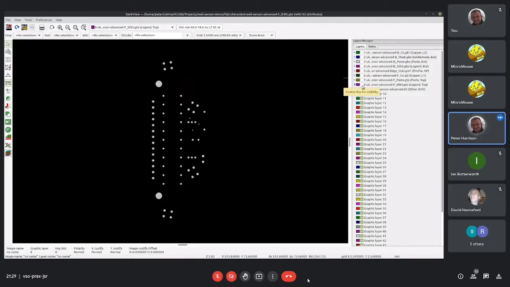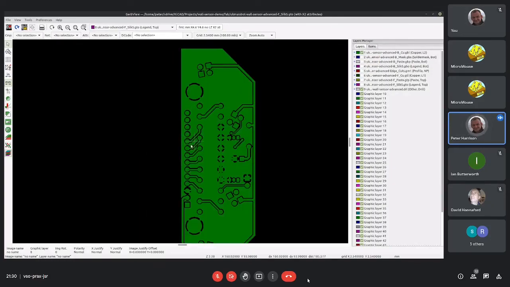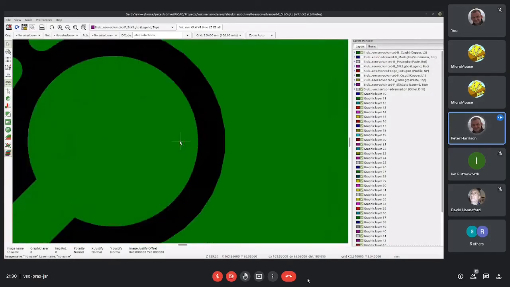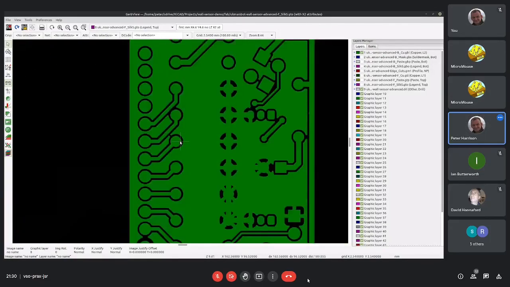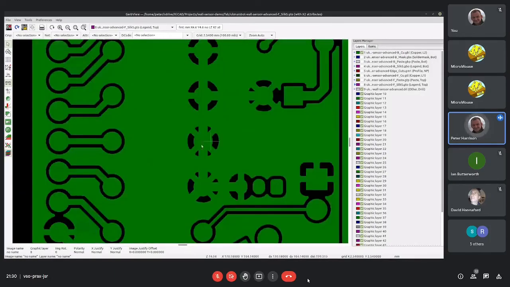What else should we turn on? Let's turn on the bottom copper just to check that we got the ground plane fill, and we did. The resolution of the screen makes it look horrible, but actually it's a vector format file, so don't worry about that. These are strange because I put traces into pads which are on the ground plane. You don't need to do that, but it makes them look a bit weird.